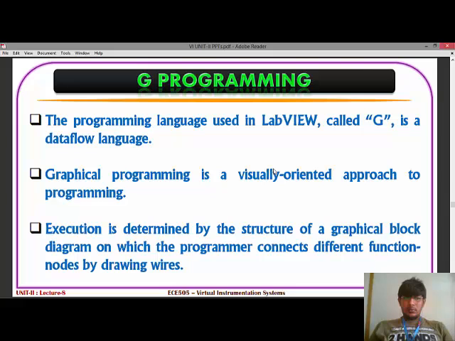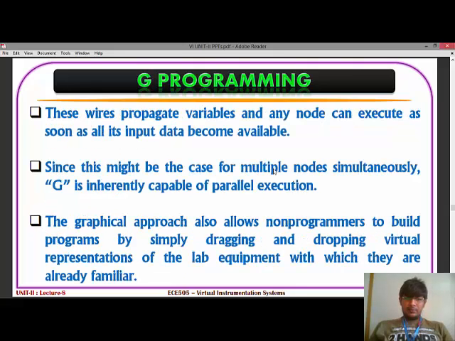Now G programming. The programming language used in LabVIEW is called G programming. G stands for graphical. It is a visually oriented approach to programming. Like in C, assembly language, and Java, we have to type different syntax in terms of text. That is a text programming language. This is a graphical language. We have a number of graphical icons, which are the functioning icons. That's why it's called a graphical language.